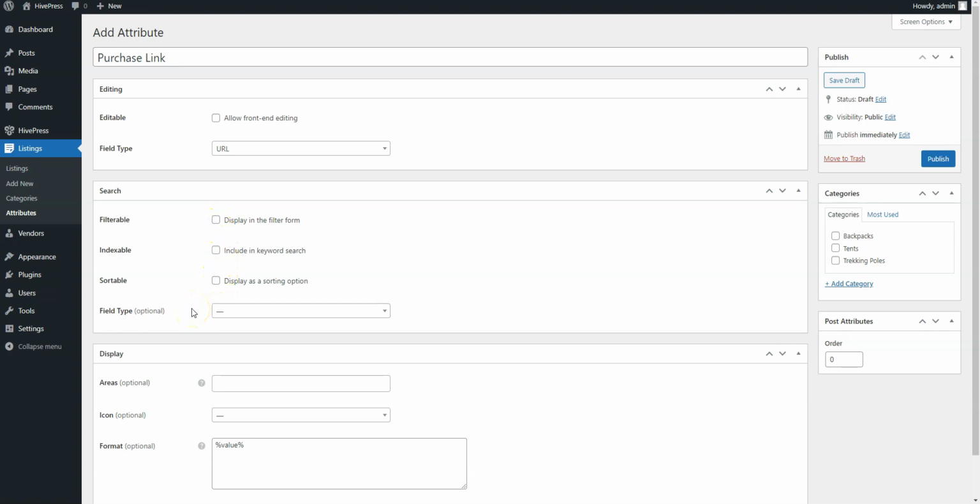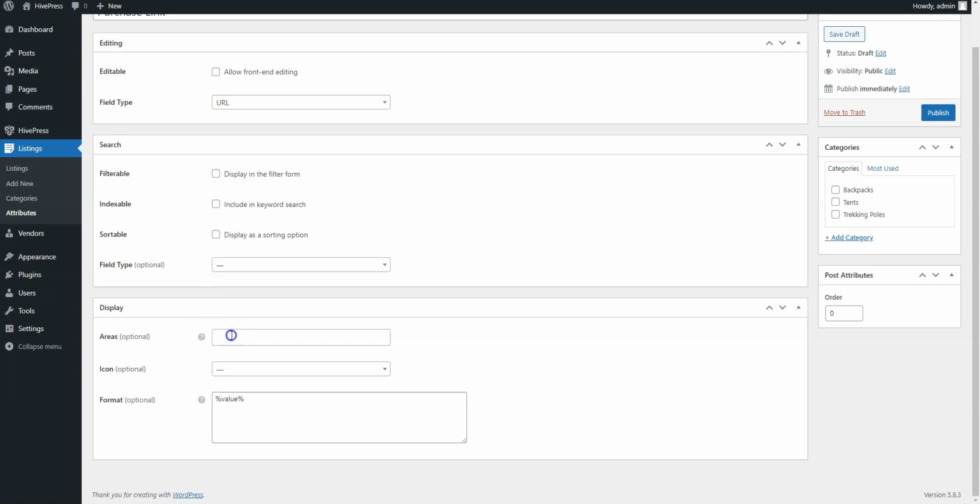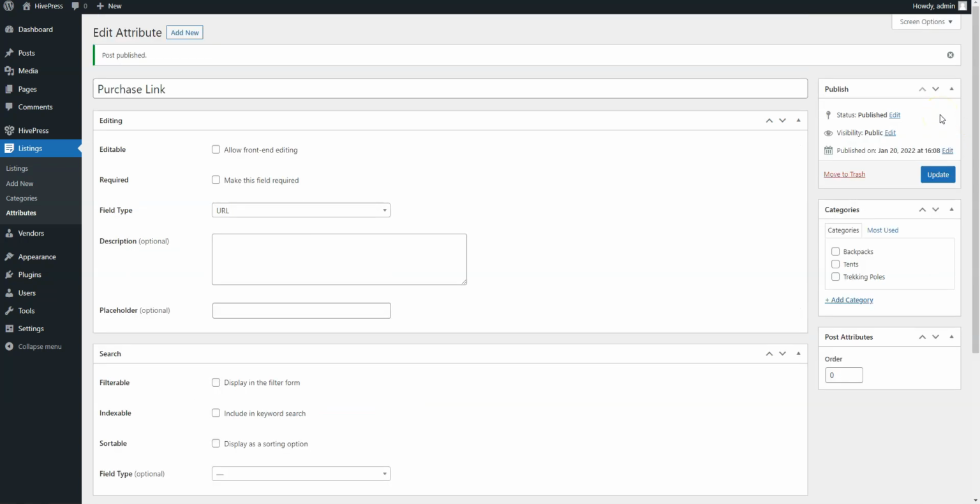However, for our sample field it doesn't make much sense, so I'll skip this section. Finally, define how the attribute will appear on the listing pages by assigning it to certain template areas and setting its display format. We'll use this display format in order to display our new custom field value as a button. Once you adjust all the display settings, click on the Publish button. That's it! We have just added the first custom listing field.